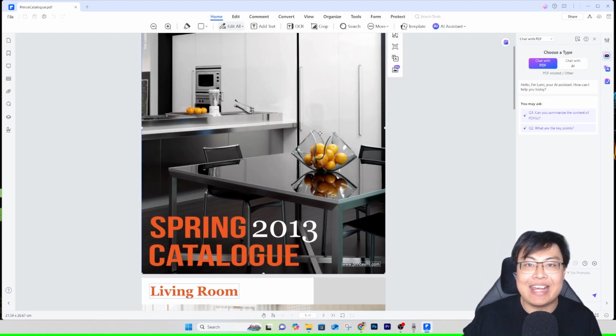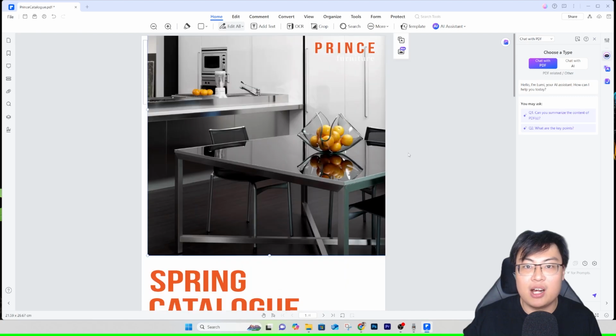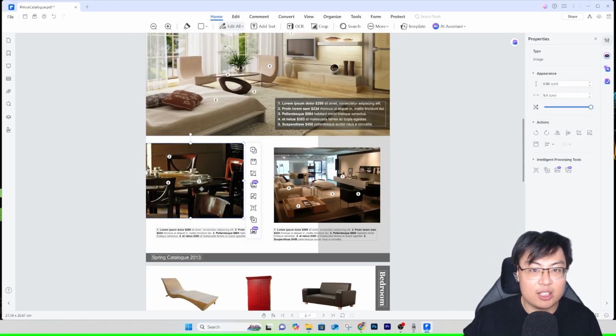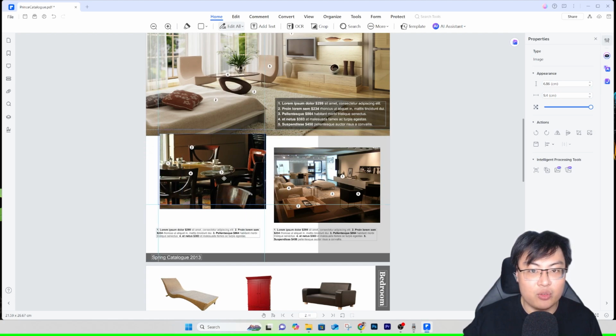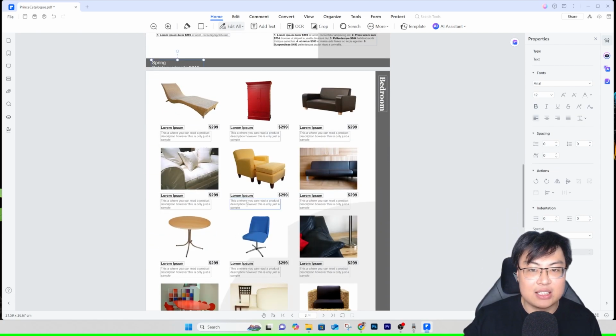Now you can edit every image. You can move the image around. You can see I can move the image around, even a small image I can move around. All this text can be edited. You can see I can edit every text I want. All the text can be edited.